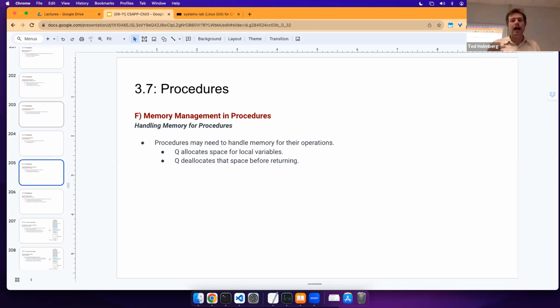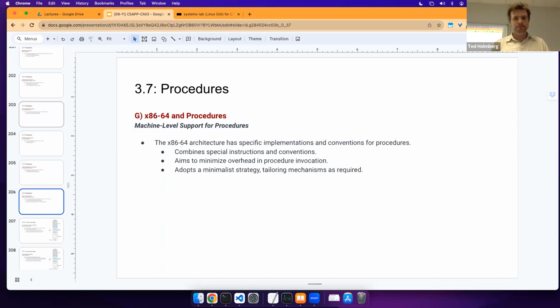We're going to see how Q can allocate space for local variables. Remember, Q is the called function, so it's going to need the ability to store data to do its work. But when it's done, it should also deallocate that memory so that it's freed up for P or some other procedure to utilize.